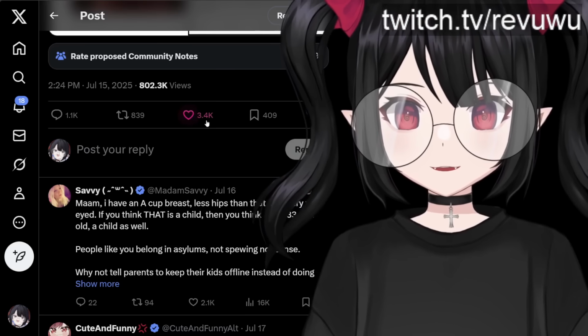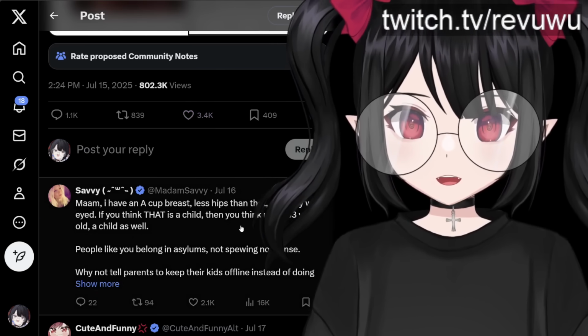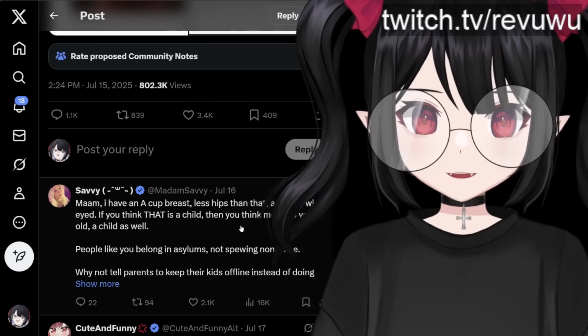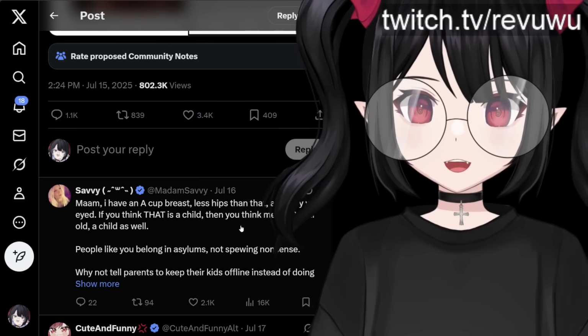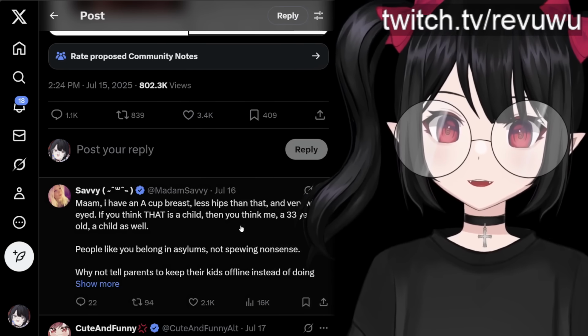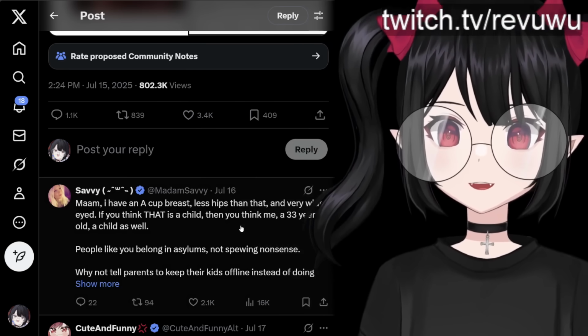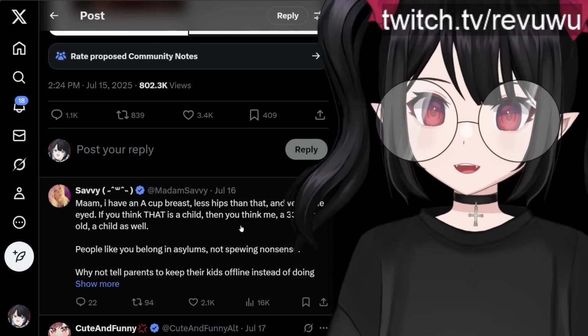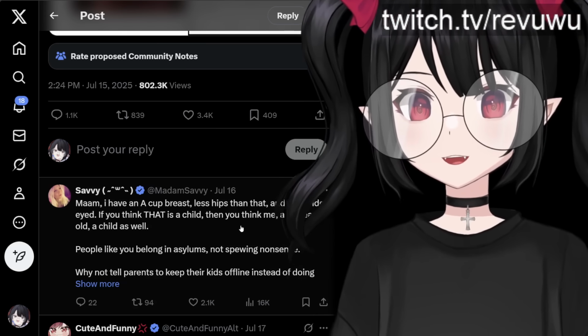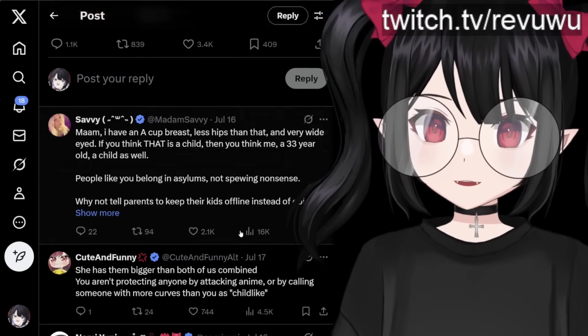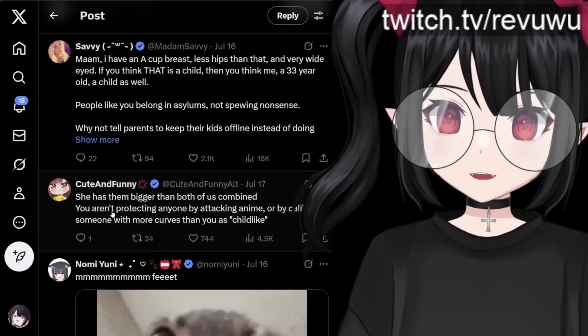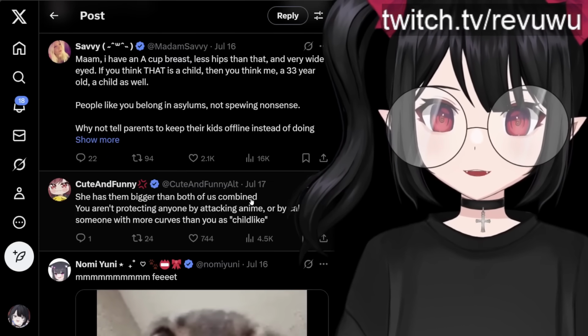People are roasting this, including people like Savvy saying, ma'am, I have an A-cup breast, less hips than that, and very wide-eyed. If you think that is a child, then you think me, a 33-year-old, is a child as well. People like you belong in asylums, not spewing nonsense. Very true. Here's another one saying, she has them bigger than both of us combined.